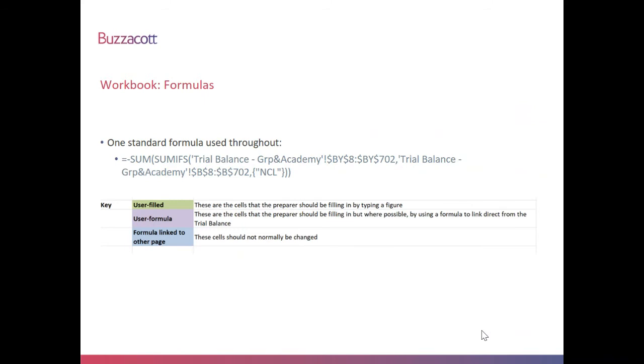But we've also got the middle category there, the purple cells, which have got a separate formula in them. So there are cells that are difficult to track through from the trial balance, but need to ultimately have an integrity back to the trial balance. And that is typically around fund accounting. So fund accounting is always the complicated area for Academy accounts, and that's because the fund accounting doesn't come straight from the trial balance, in a lot of cases.